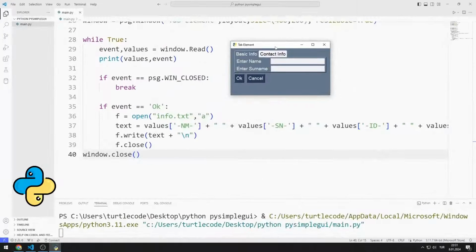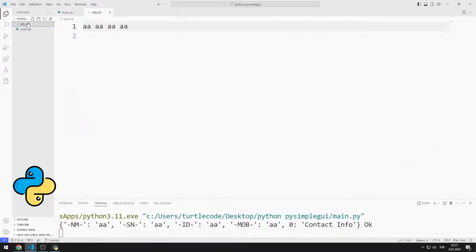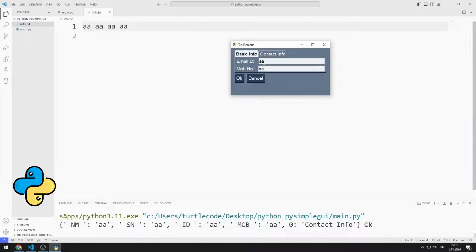In this Python tutorial, we will make a desktop application with tab element using PySimpleGUI. There are two tab elements in the application, named Basic Info and Contact Info. After the values are entered into the input objects, when you click on the button, a text file is created and the information is written. I will show you step by step how to do the application.